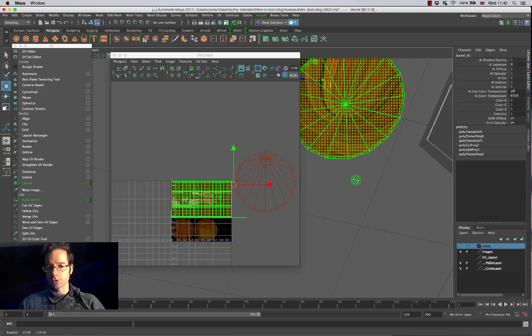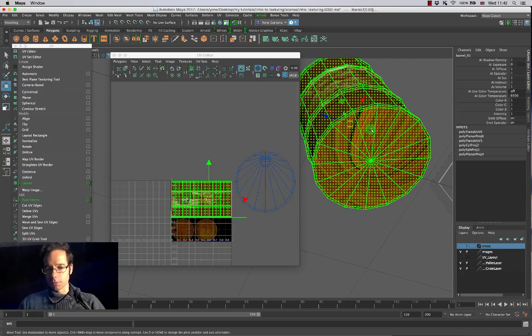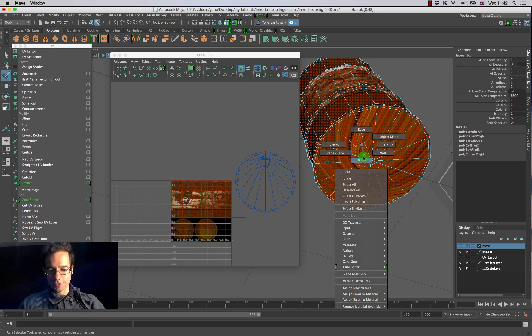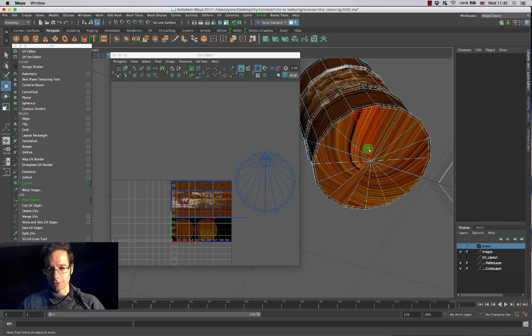Funnily enough, I can do this with the bottom as well. And again, the bottom's going to be relatively easy for me to do. I can use my paint selection tool, or I can use any of the other selection tools as well. I'm just going to make sure that I am in face mode. And let me see. Oh, that's because I have all of my faces selected, which is not too handy for me. There we go. Let me just do a quick click off like that.